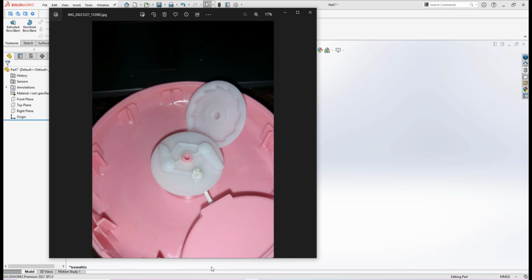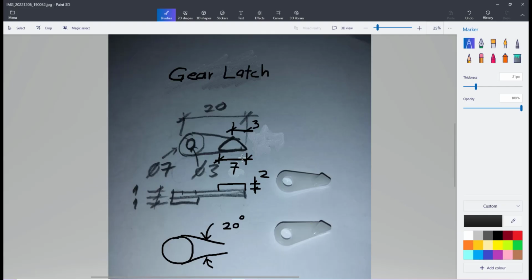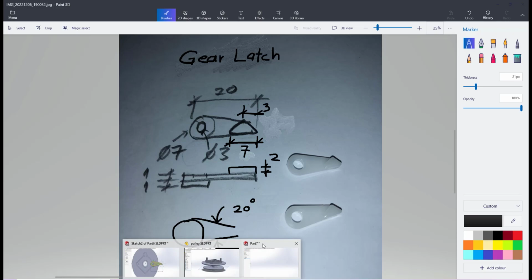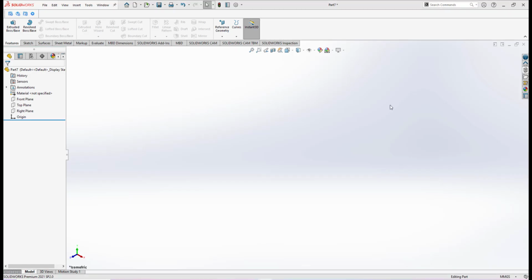Okay, so in Solidworks, I already do the dimensioning for this gear latch. If you look here, this is a rough dimension of the gear latch. So we have the total length about 20, and diameter here is 7. Okay, let me start doing the part modeling in Solidworks. Make sure the unit is mmgs.